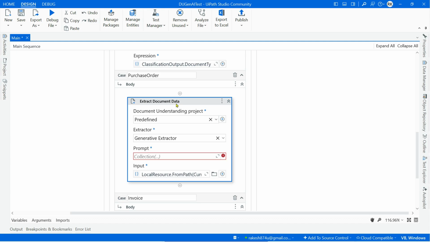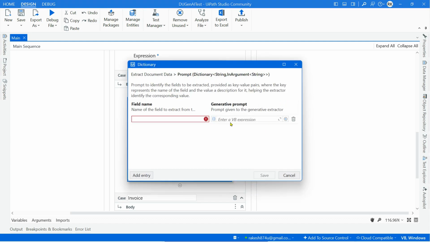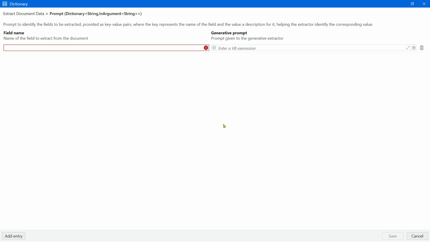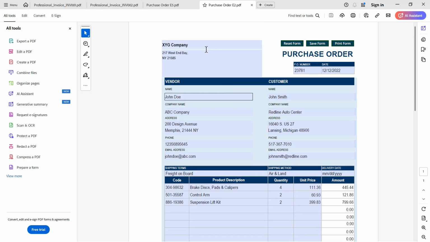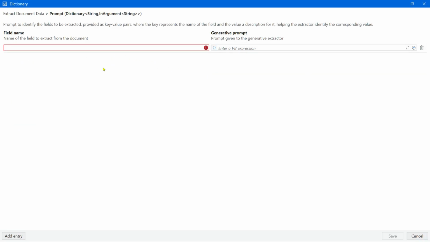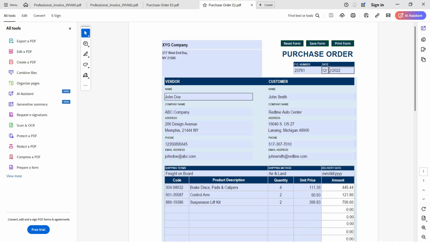Now it's on the prompt. On the prompt, let's see what are the things we want to fetch from the purchase order. So we'll keep it simple. Let's say I want the PO number. So I'll say PO number, and here find, you can write in your own ways, find the PO number from the document, or you can say what is the PO number, like that also you can write, up to you. PO number I got.